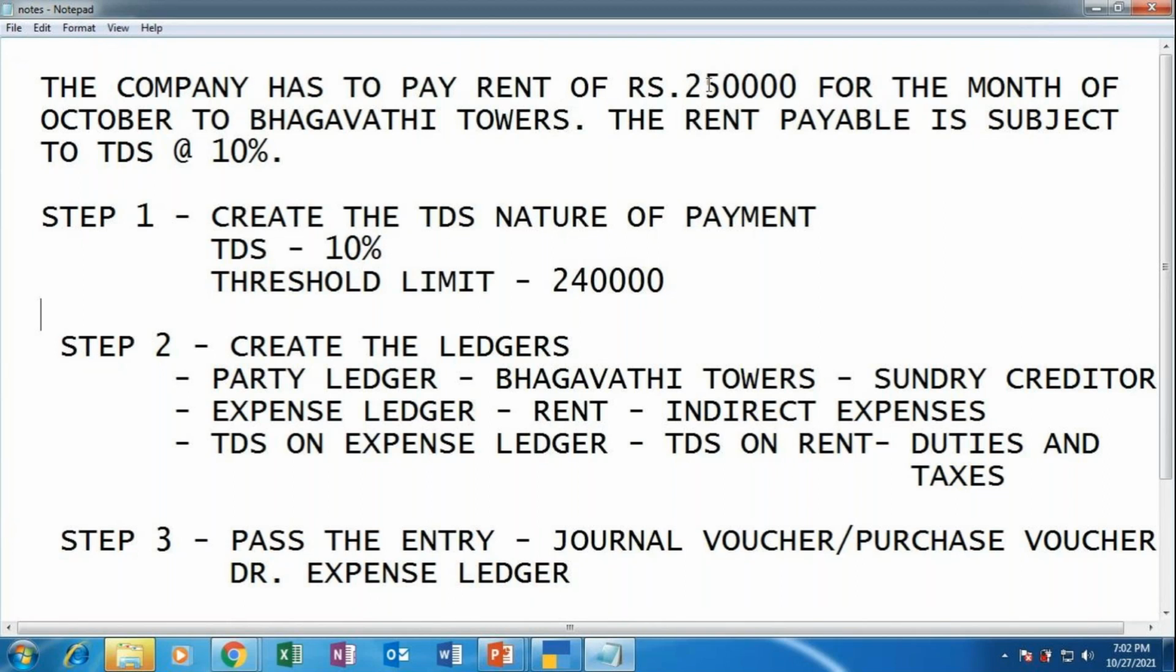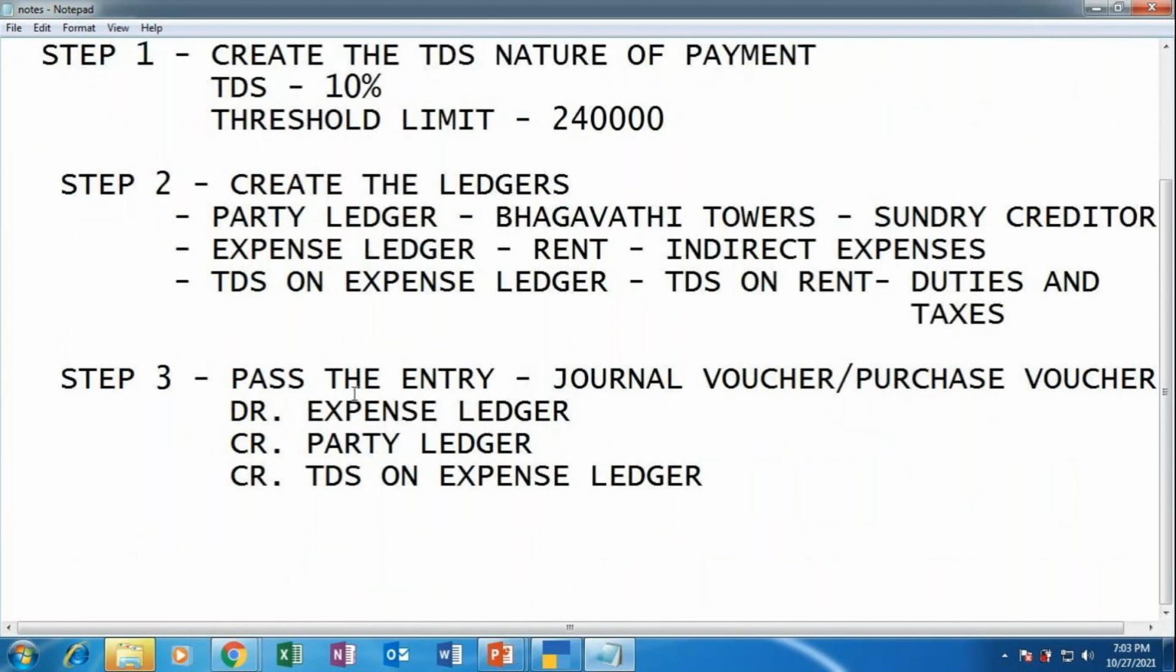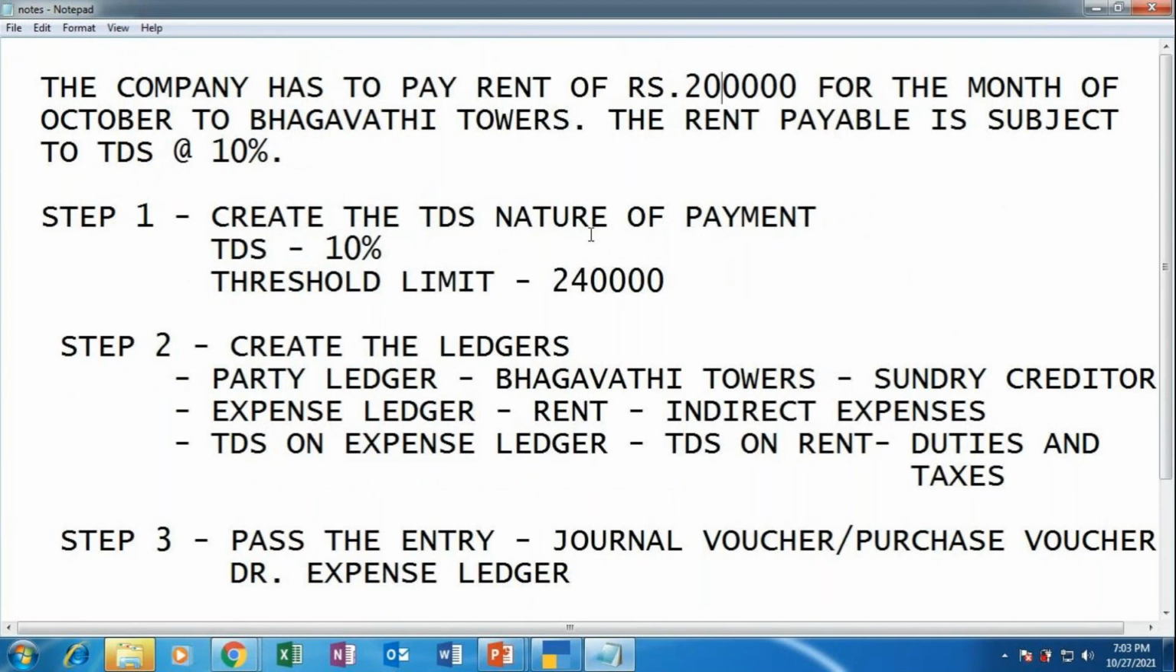So what we can do is pass another entry where the rent payable is 2 lakhs, which means it falls below the threshold limit. So how would this entry come? We have the party ledger ready, the expense ledger, and TDS with nothing to create. We just need to pass a journal entry here. So let's pass an entry where it falls below the threshold limit.